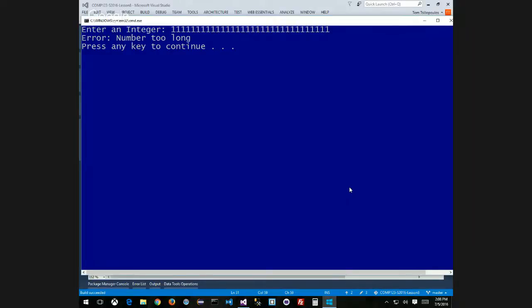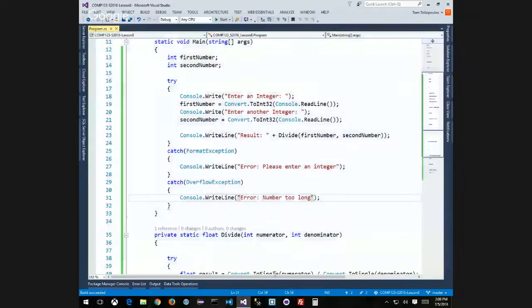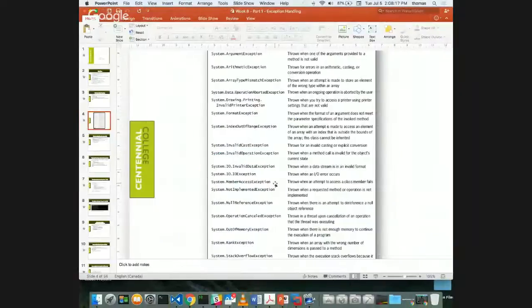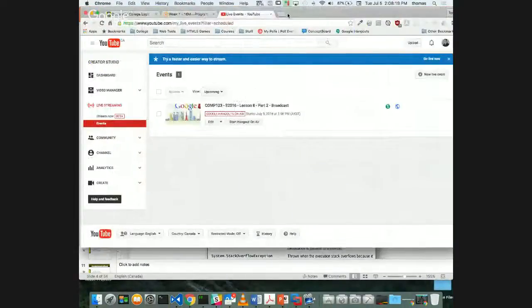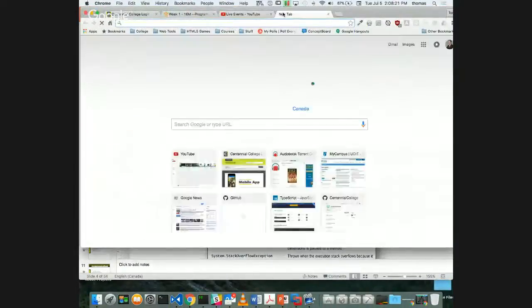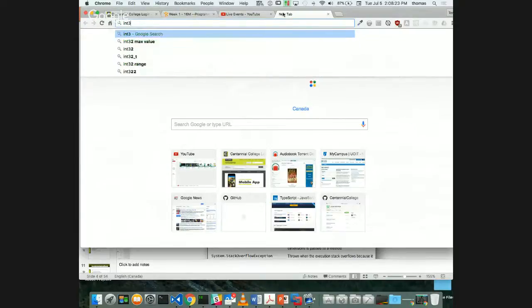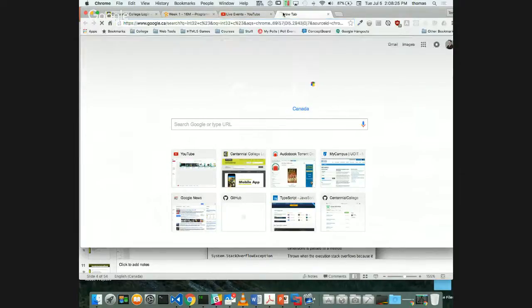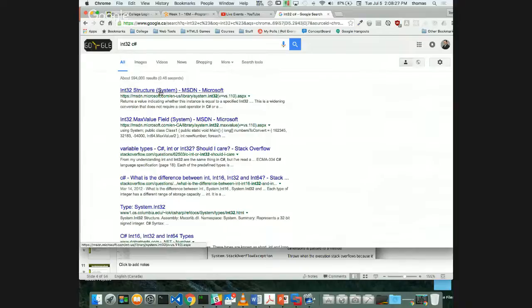It's not 32 numbers, guys. Come on, you guys don't even know what ints are? This is programming 101. So if you want to look at the integer 32 type, Int32 in C#, you can see what it is. So the MaxValue field, the maximum value.